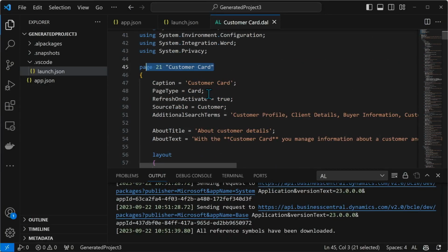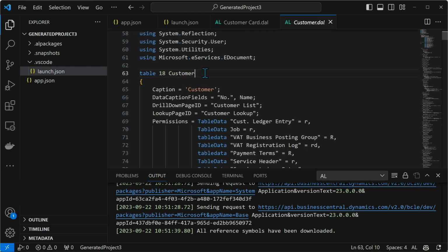So let's dig a little further. Maybe we want to understand what happens on the table behind the page. So we have the source table being the customer, and I can Control-click the hyperlink to go to customer, or do F12 and jump to the customer table, and I can see any kind of field validation or other logic on the table here as well.